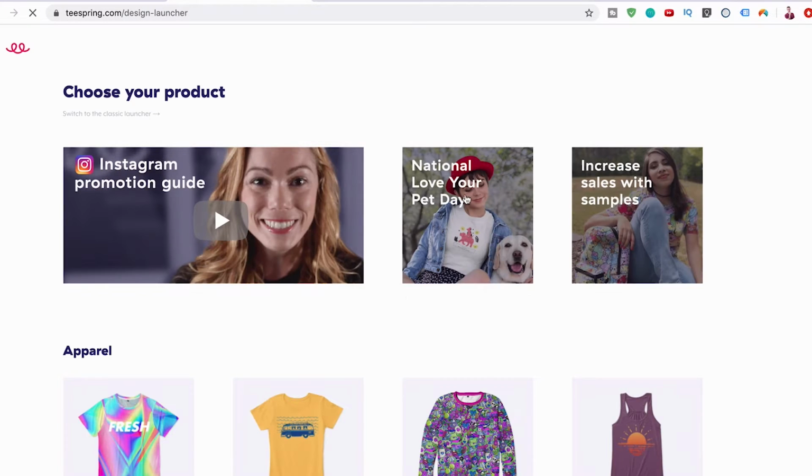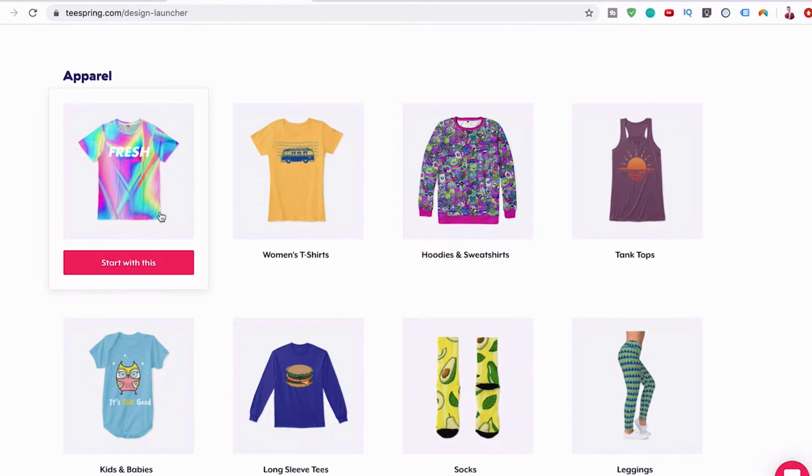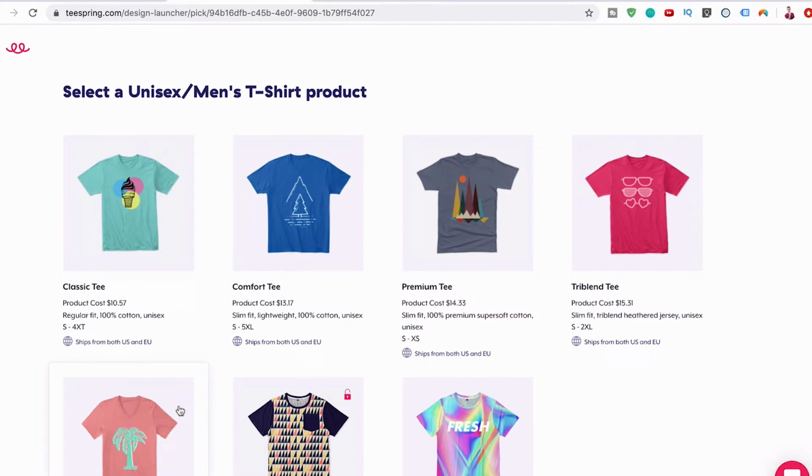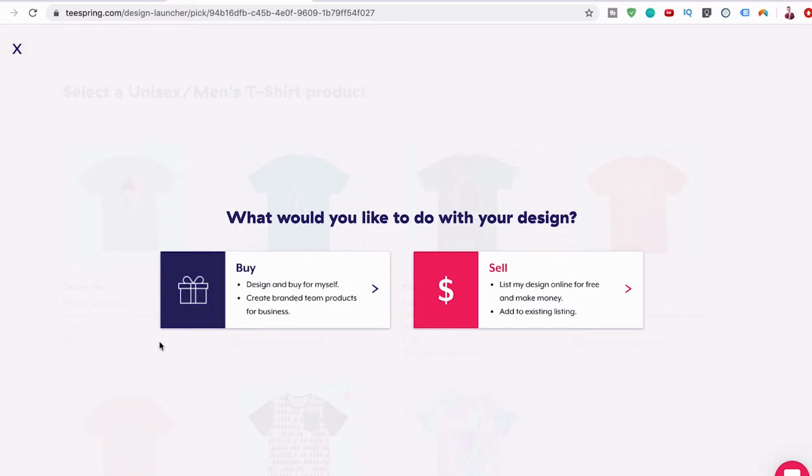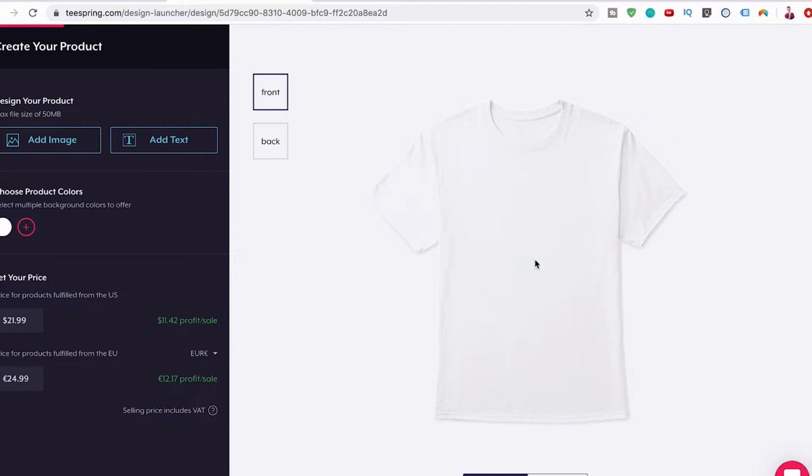It's very, very simple. You pick what you want to design. So we're going to just go for t-shirts, right? We're going to go with just a classic tee. Now you can either buy it or you can design to sell. So we're going to design to sell. And you can see here's t-shirts. So you've got the front, the back.